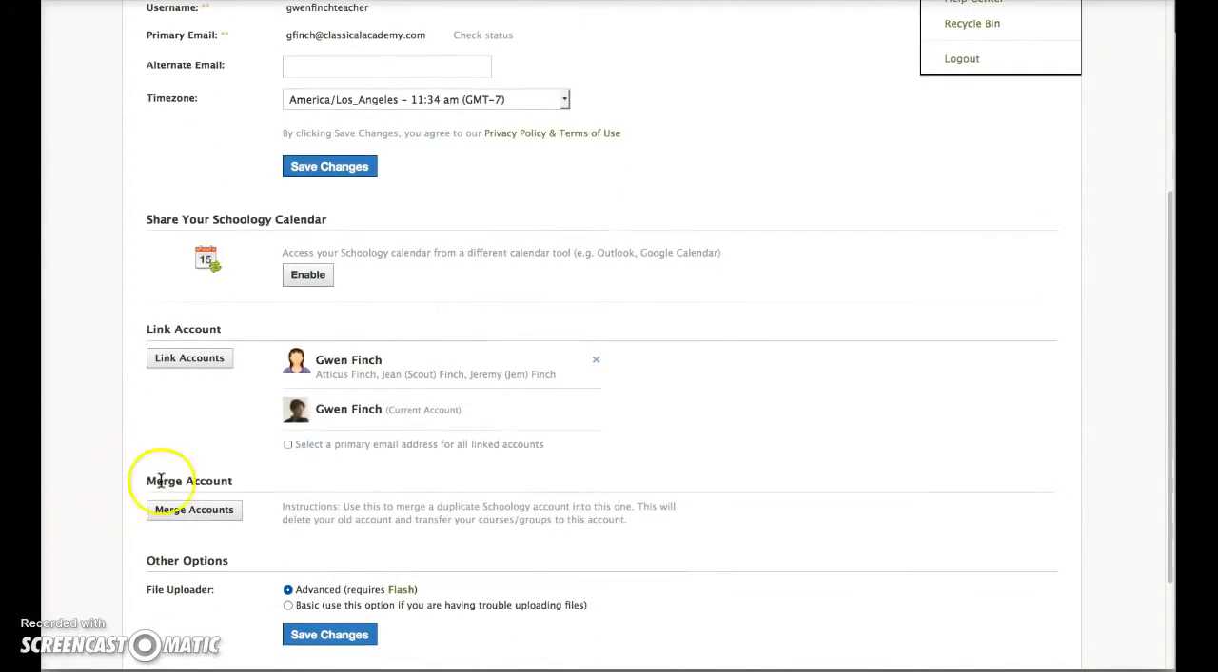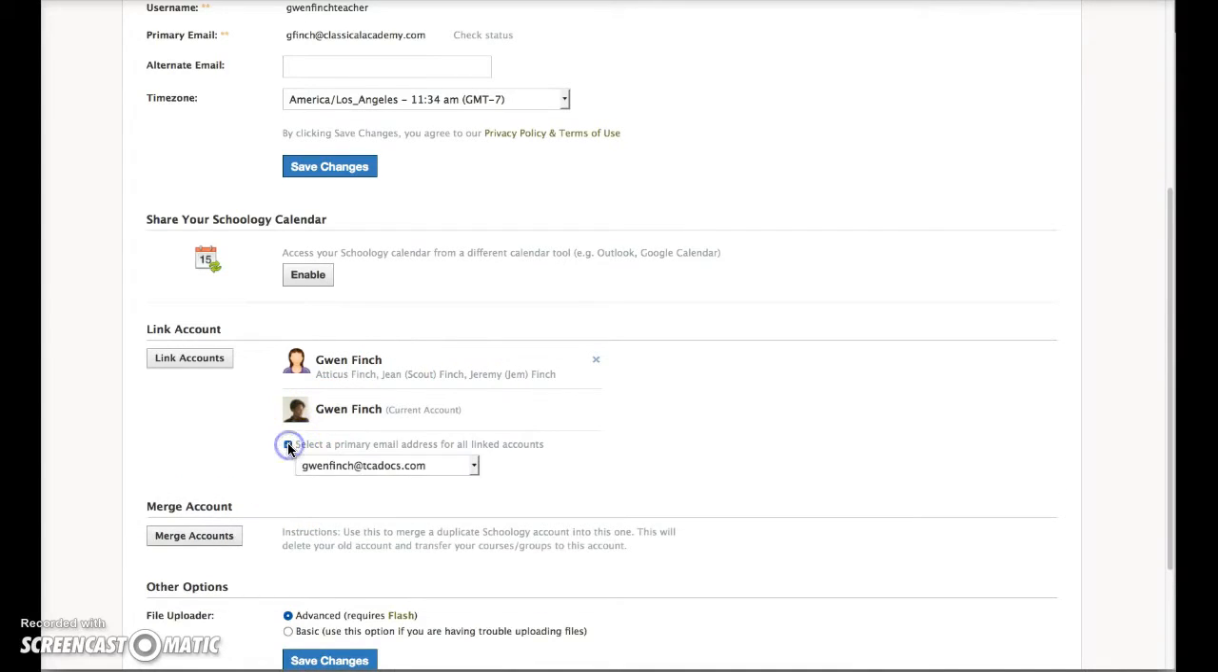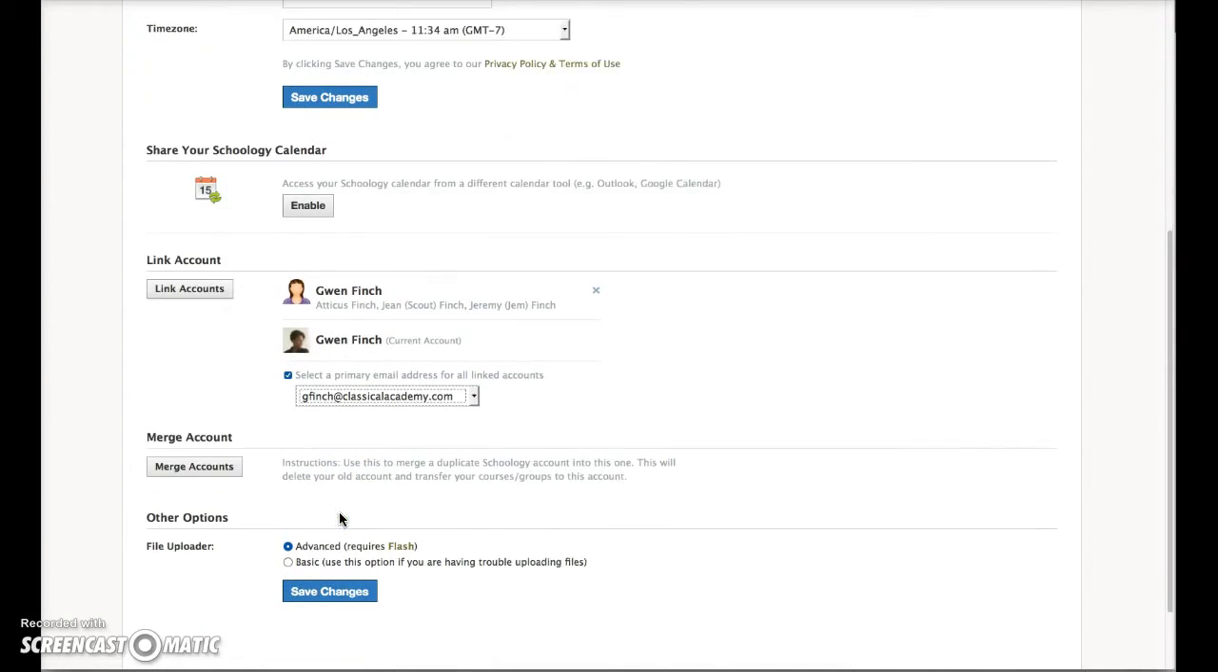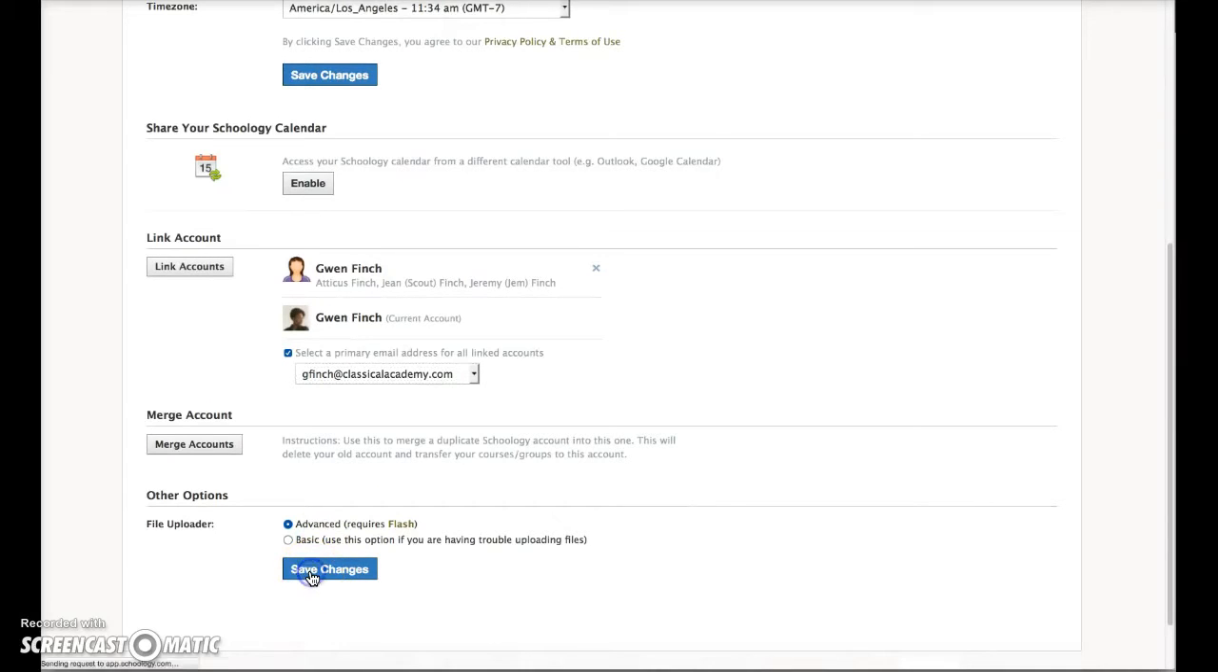And now in this area, you'll see the two accounts shown here. So this is the parent account, and you can see the student names are shown right there. And then this is the teacher account. Now I want to check this box, select primary email. This will allow you to log in using one particular email and then toggle back and forth between the two. So I could choose either the parent email address or the staff email address. So I'm going to choose the staff one and then scroll down and click Save Changes.